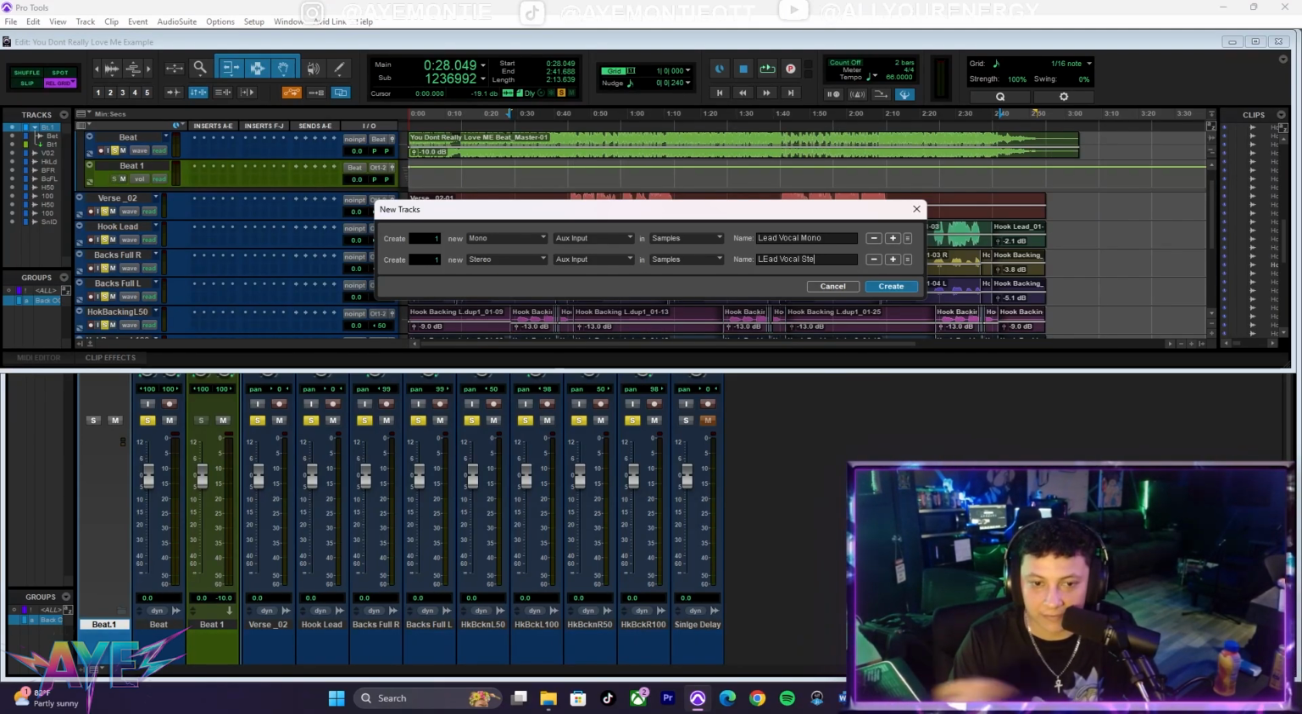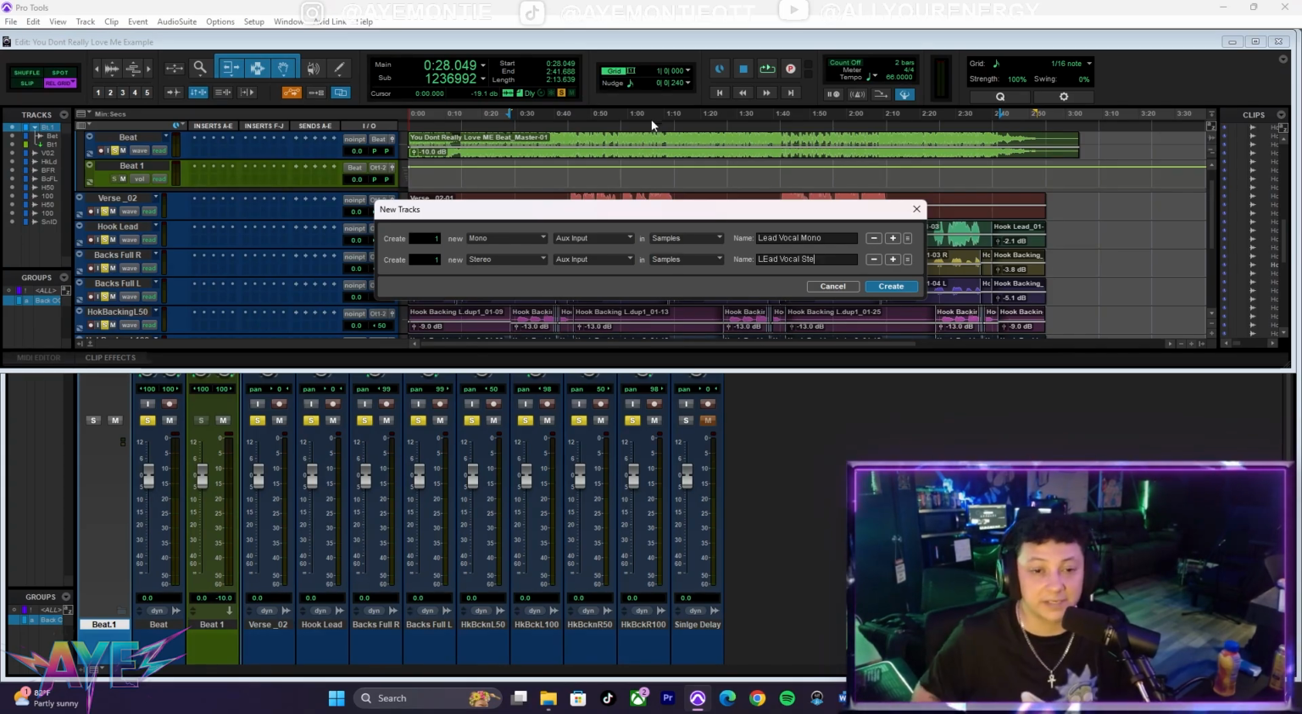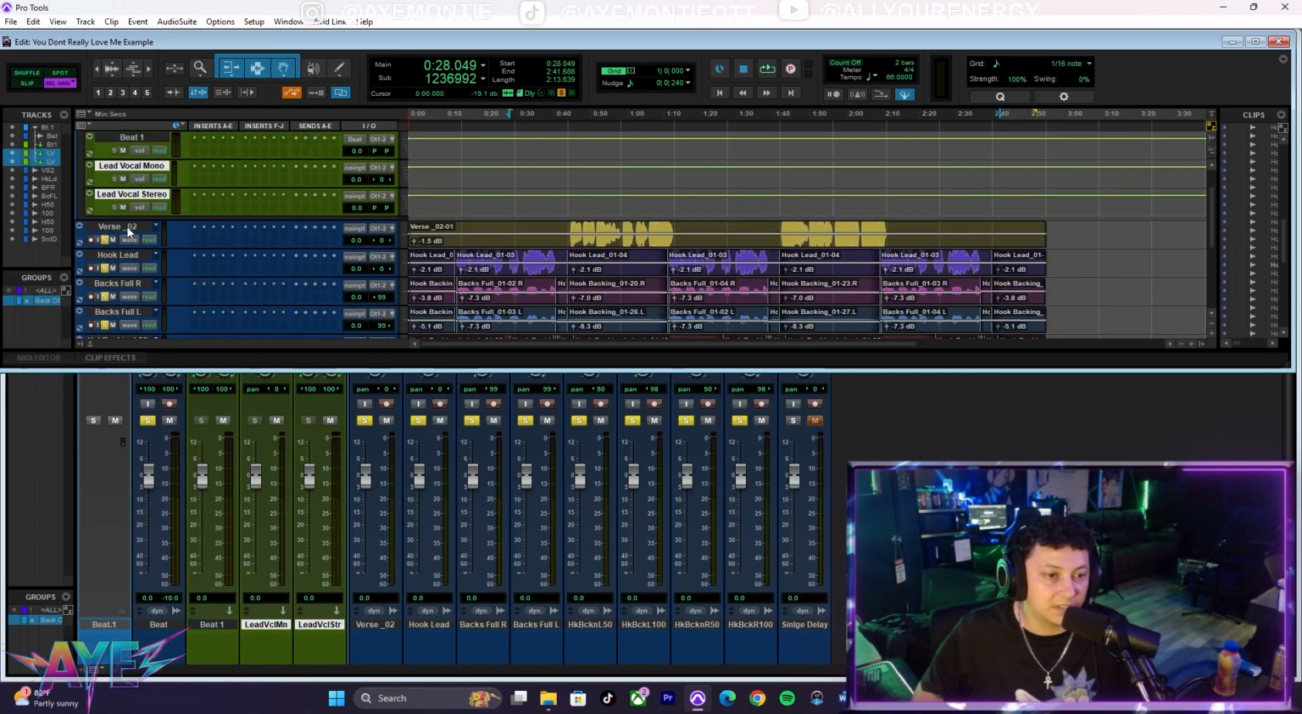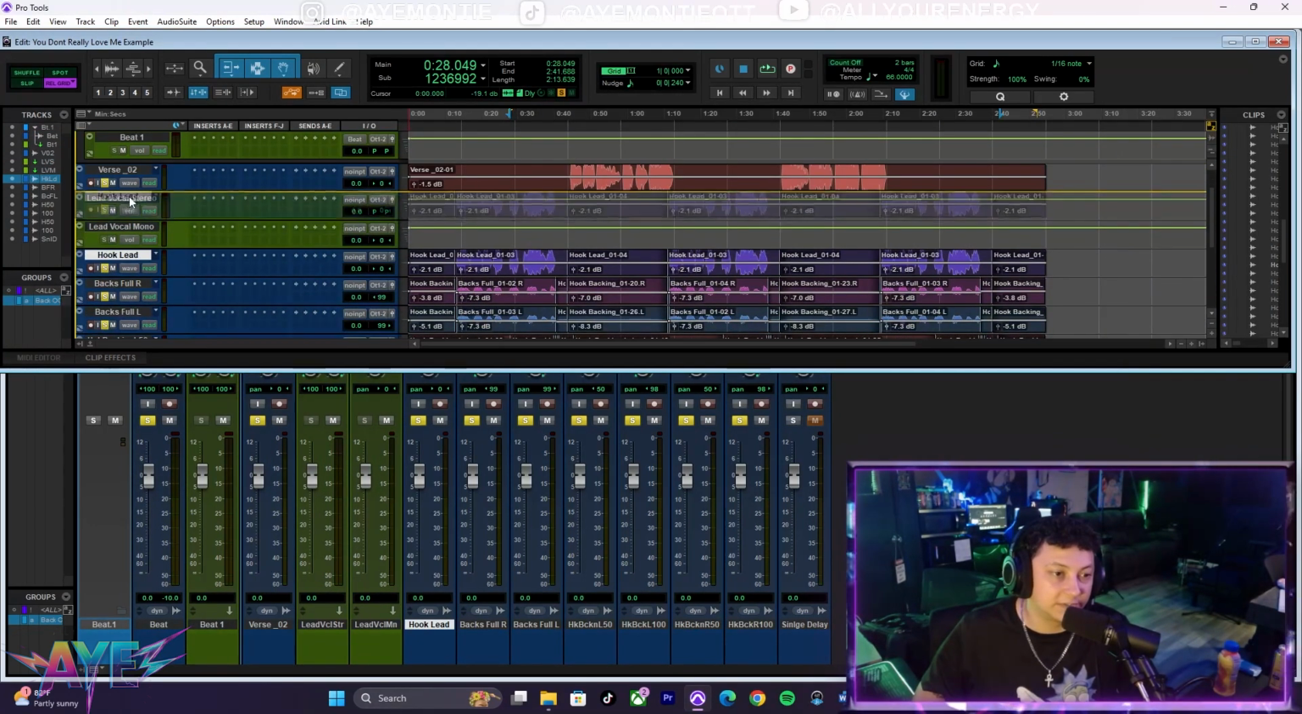I'm gonna just route the leads to one singular track and then do it all right there. I could just do it into a stereo, but me personally, lately I've been liking mixing in mono and mono stereo. All right, so we're gonna do that. So you're gonna come down here. All right, so now we have our leads.